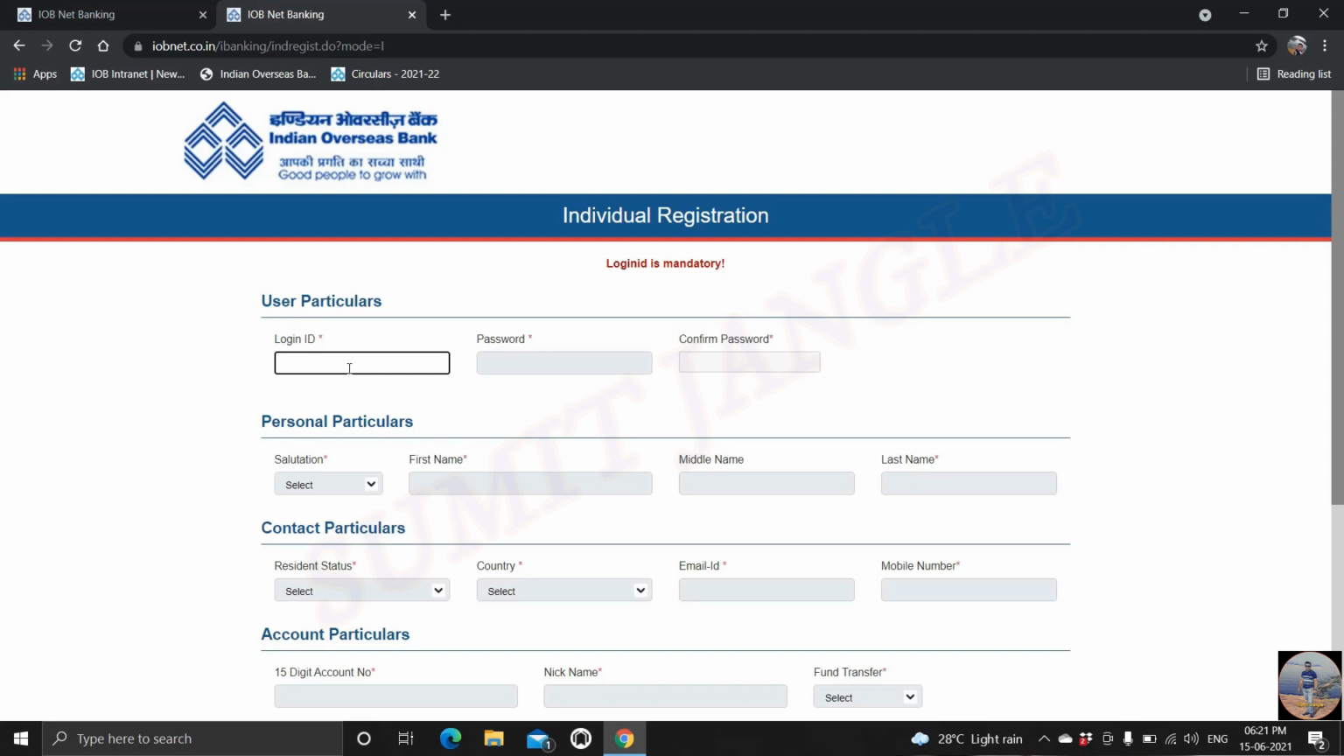Let us give login ID. My name is Sumit Jangle. So let us try this.